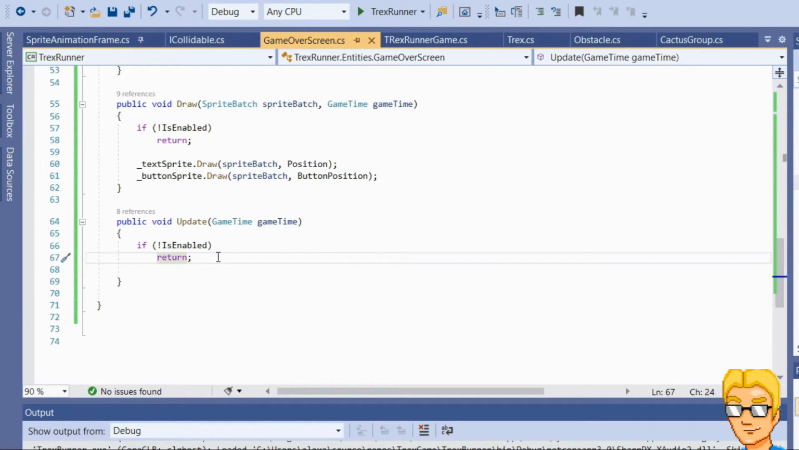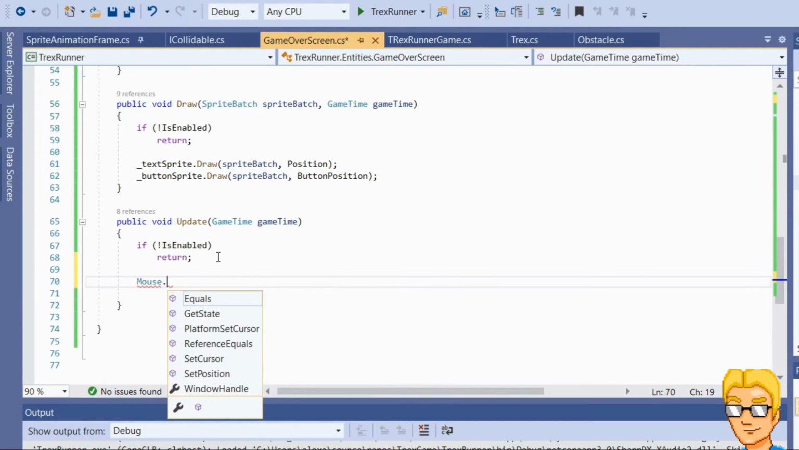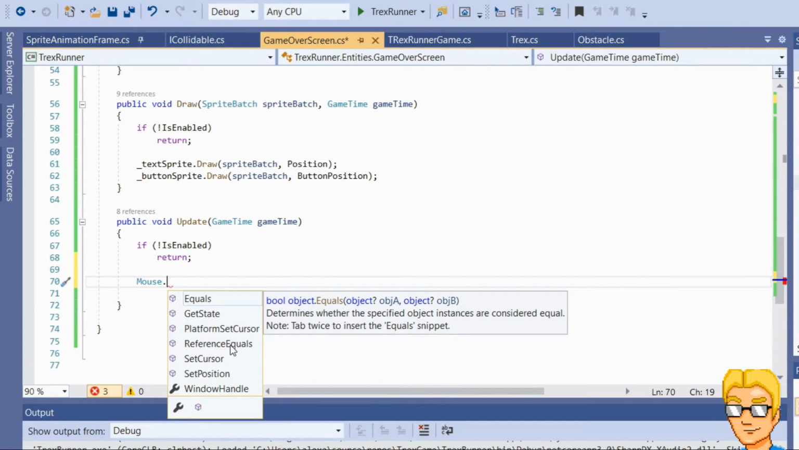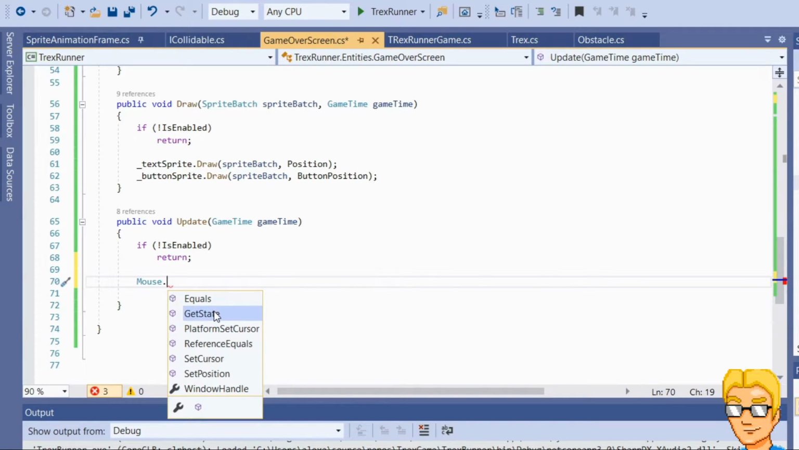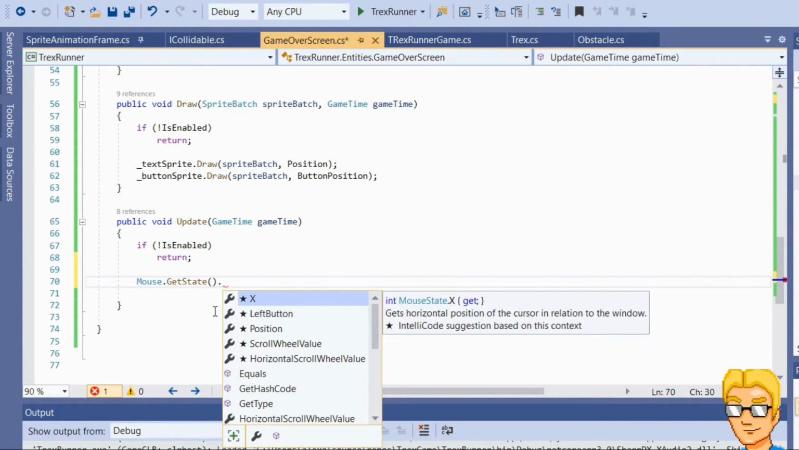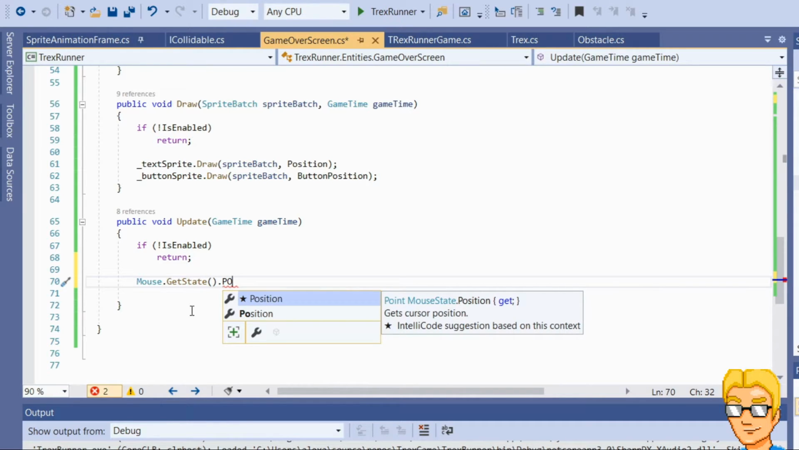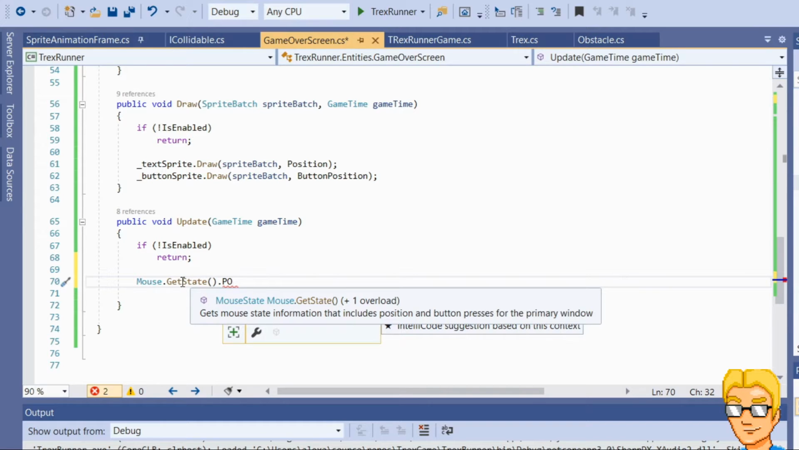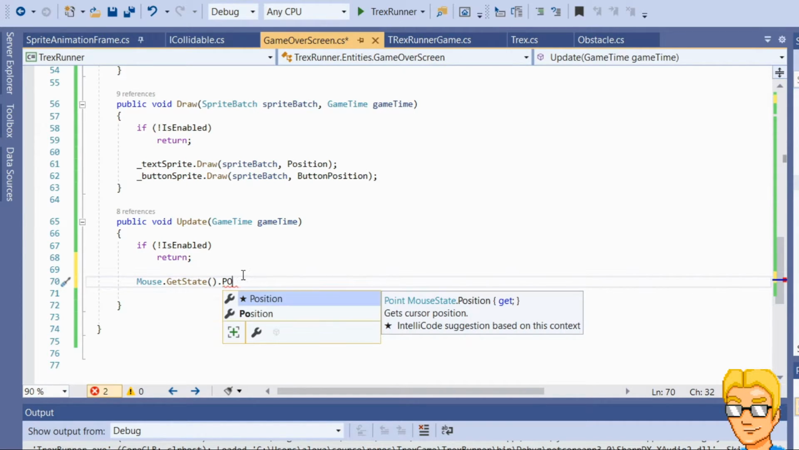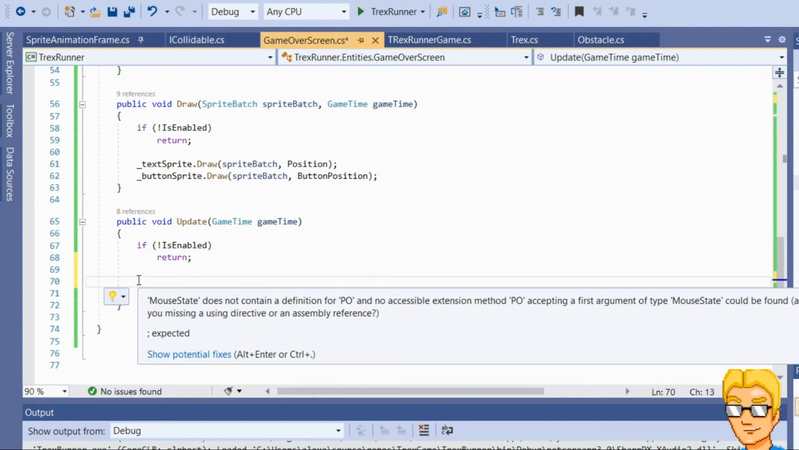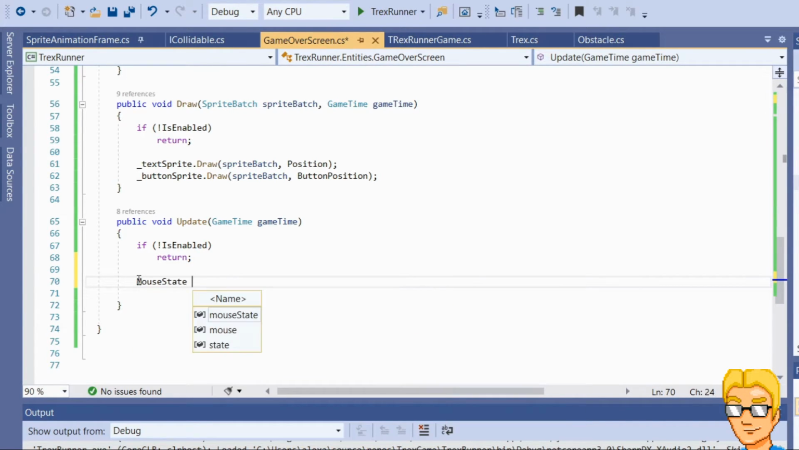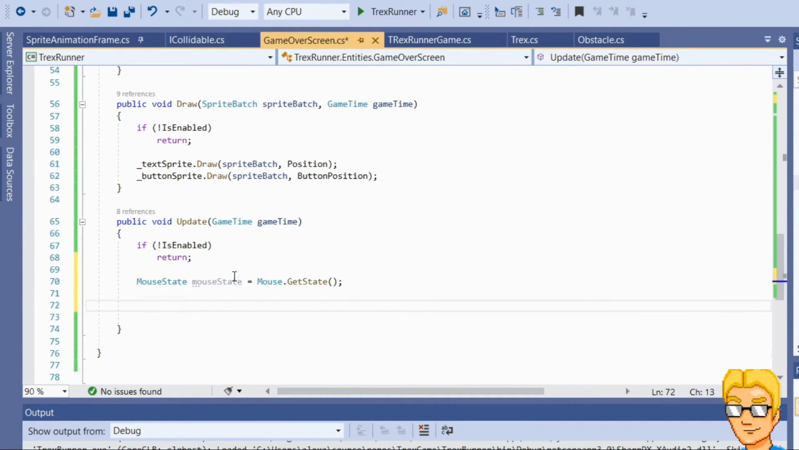I guess in the update method we could do something like Mouse.GetState. Yeah, using the GetState method of the Mouse class, it's a static method, we can get the state of the mouse, just like we can do with the keyboard state. So let's say mouseState equals Mouse.GetState, and now we can use that state to determine the position.